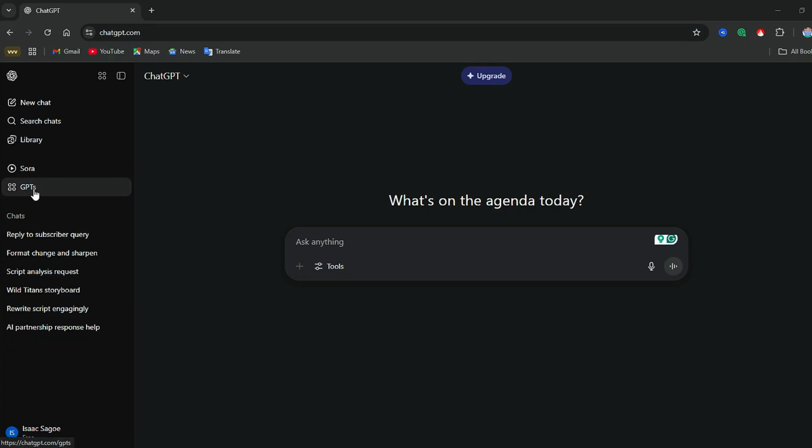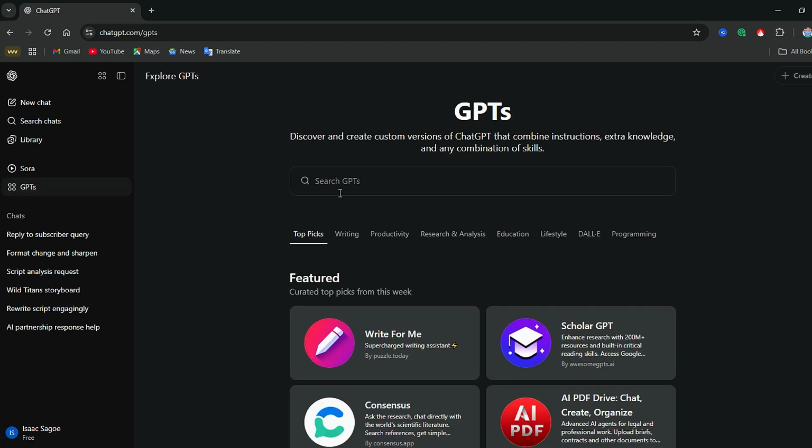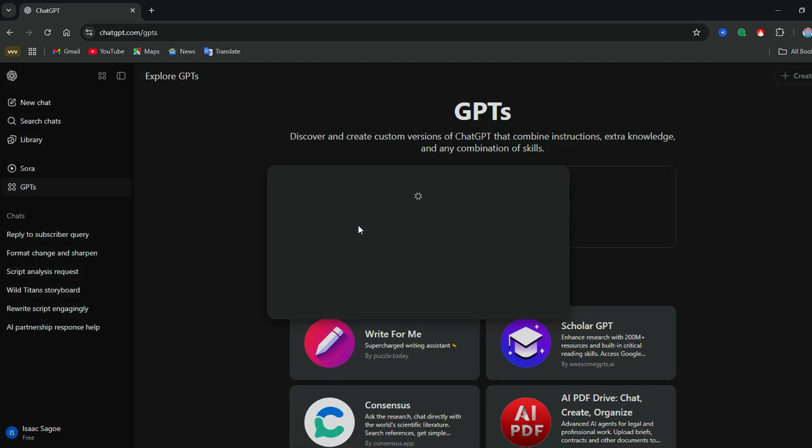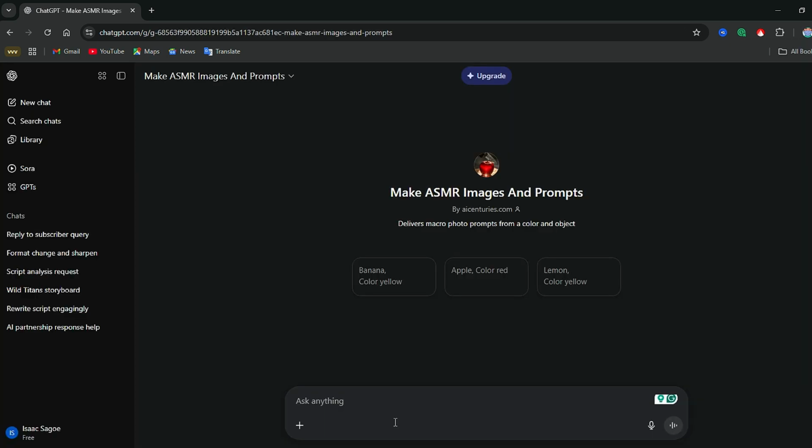First, head over to ChatGPT and open the GPTs tab. In the GPT store, search for Make ASMR Images and Prompts. Then select that GPT model. This tool is super handy because it not only helps you come up with the image ideas, but it also gives you the ready-to-use prompt.